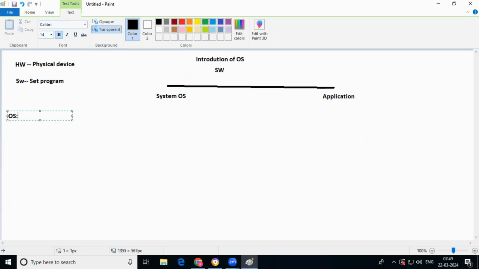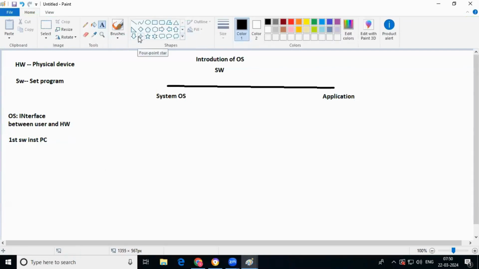So what is system software? System software is like the OS, such as Windows or Linux. What does OS mean? It is an interface between the user and the hardware. This OS is the first software to be installed in the PC.